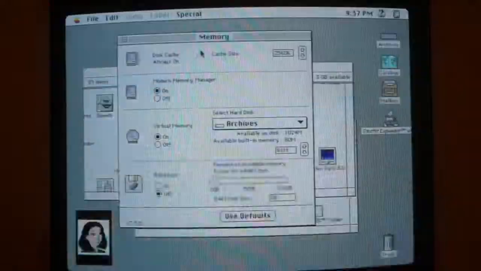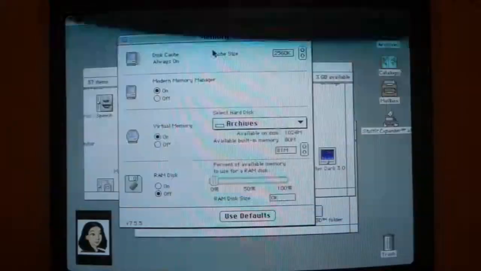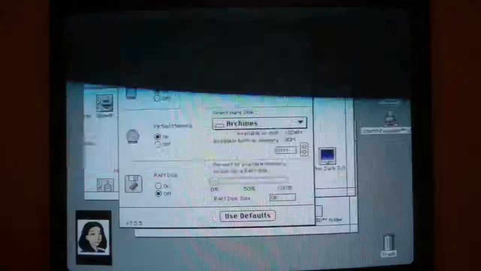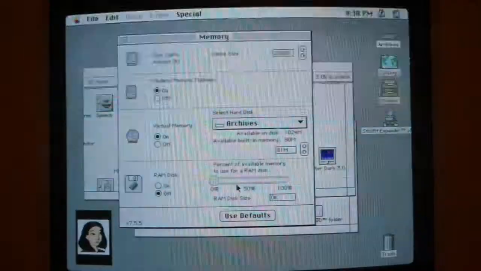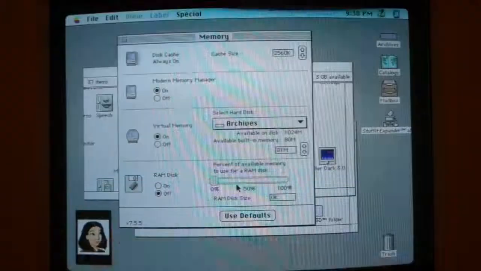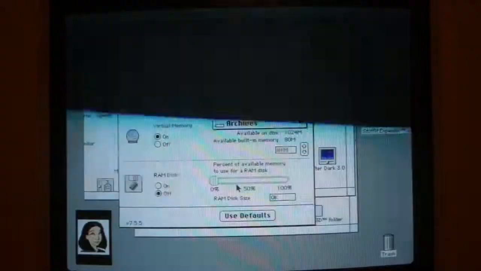And so with memory, the things that you can adjust are the disk cache size for caching files written to and from the hard disk. The modern memory manager is turned on, virtual memory is turned on. You can also enable a RAM disk. A RAM disk is basically a storage space set up in RAM that your computer can access, of course, very quickly because the files are fetched directly from RAM rather than your hard drive. But the problem with that is if you lose power, you lose anything that's in the RAM disk.